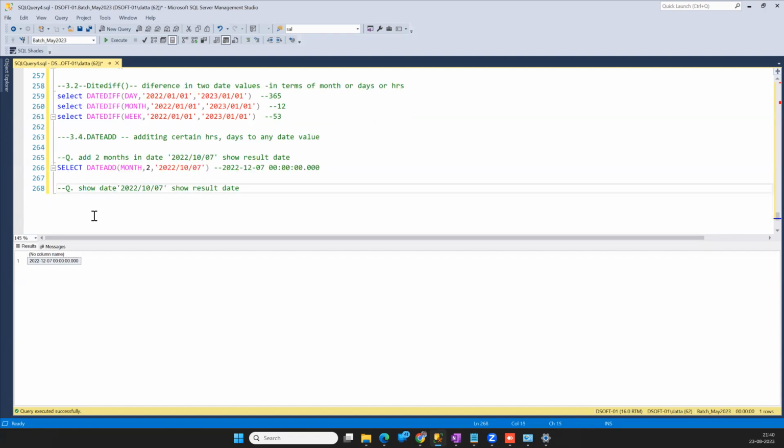Show date before, 2 months back, for date value equal to this. Okay, and show result date. If I want to go back, then what will we do? We'll just write -2 there. So instead of +2, I will write -2 here, and it will go back by 2 months. You can see this is the output.